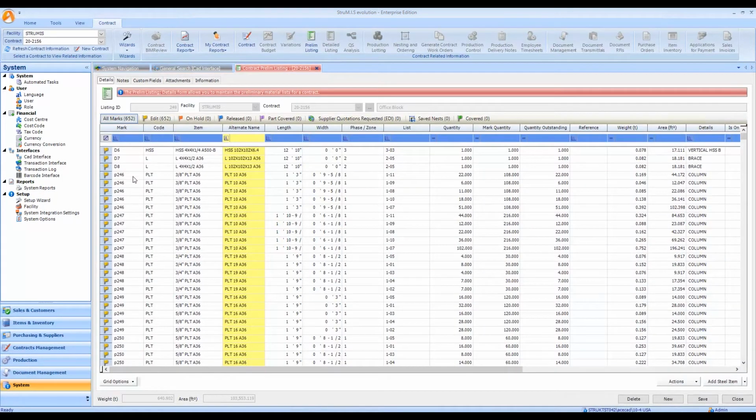So that's our prelim list created, and we can see everything is in the edit state currently. We can also see here, new to 10.4, the alternate name field is coming through in our prelim, and we'll see that a little bit later on in detailed as well. So what I'd like to do at a point of approved for nesting and ordering, we're going to be looking for our W sections in phase 1 and list 1.3.